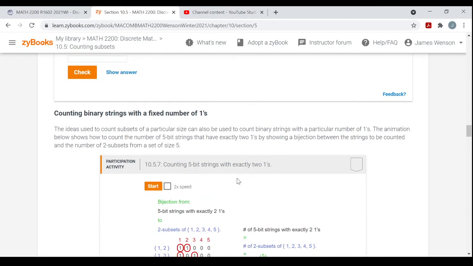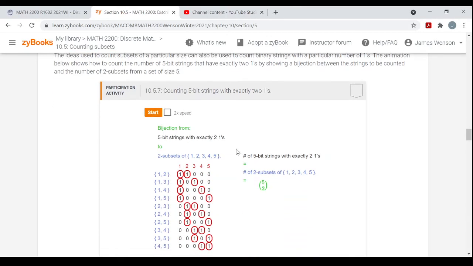Alright. Next, part of this section is counting binary strings with a fixed number of ones. And this will be a combination problem. You're choosing positions. So the idea used to count subsets of a particular size can also be used to count binary strings with a particular number of ones. The animation below shows how to count the number of 5-bit strings that have exactly 2 ones by showing a bijection between the strings to be counted and the number of 2-subsets.